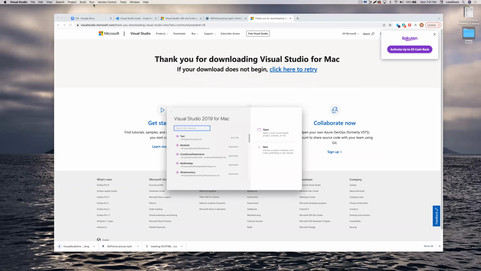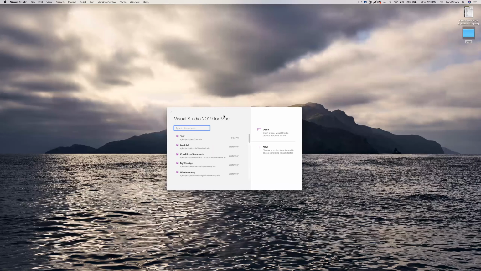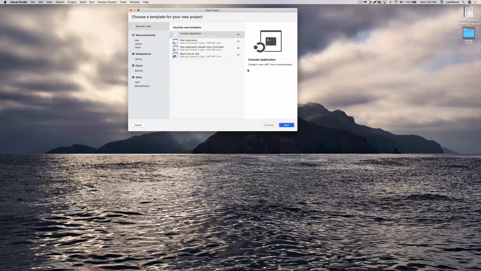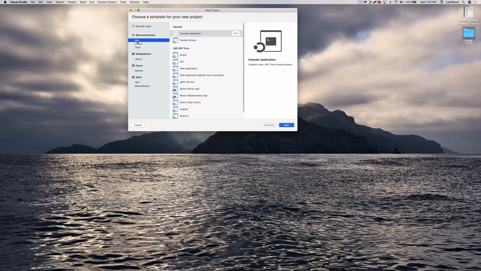I'm going to minimize this stuff here. So you'll get an option like this. I'm going to choose New. And as you see here, you have all these different applications that you could choose from. You could choose web or console. We're going to do a console app, which is what we're going to do.